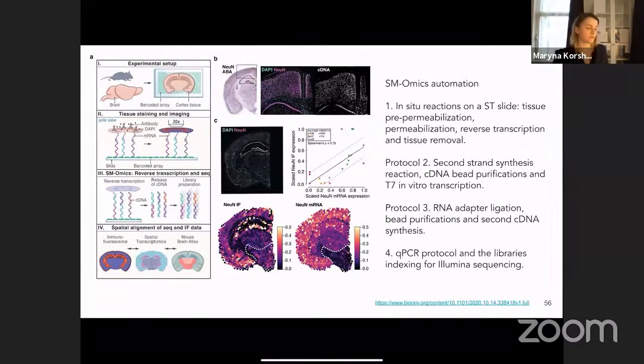So in brief, first of all, you do all of this permeabilization and immunofluorescence reactions on the slides, and reverse transcription in order to be able to obtain your mRNA and remove your tissue. So you do not, how to say it, make the tissue suffer on your glass. You just extract the DNA and RNA from there, and then start the library preparation.